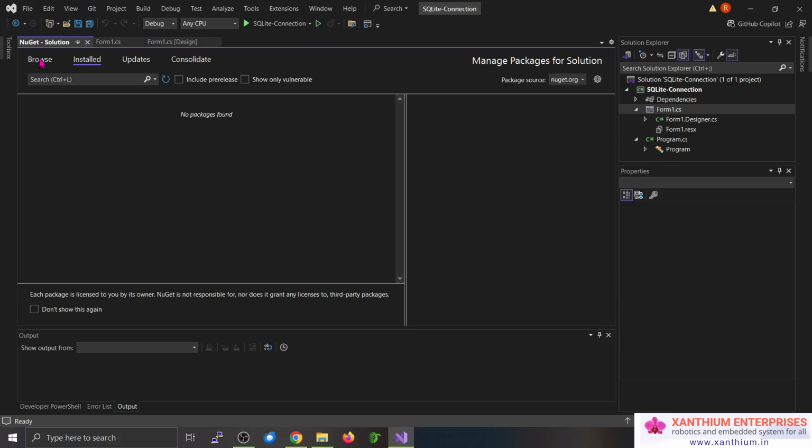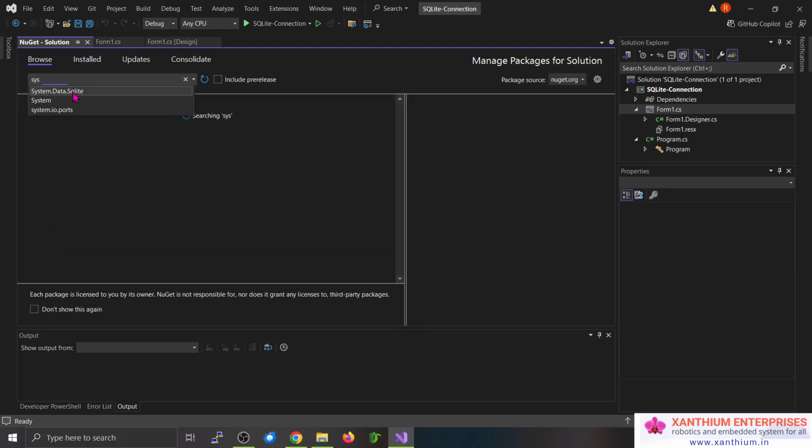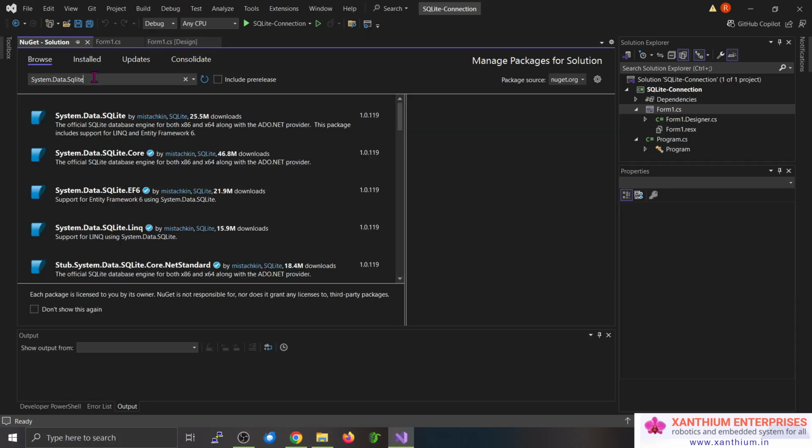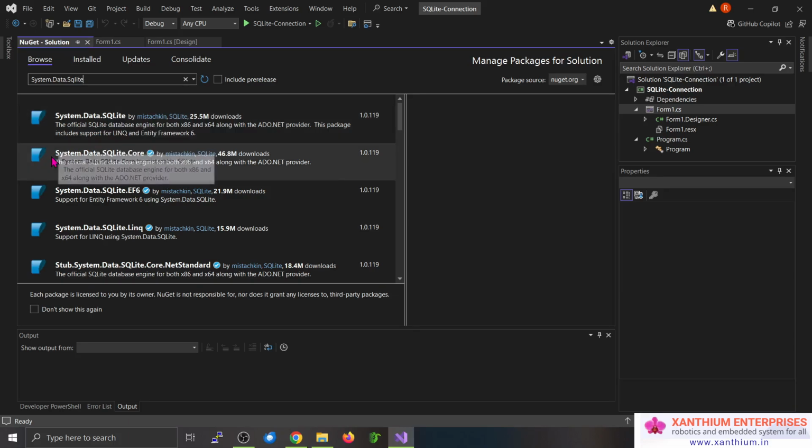Now go to the browse tab here, click on that one. You need to have internet for this one. And then you can type the required library here. So I will type System.Data.SQLite. So we have two. One is the System.Data.SQLite, this one, and the other one is System.Data.SQLite.Core. We will be using the core version here.